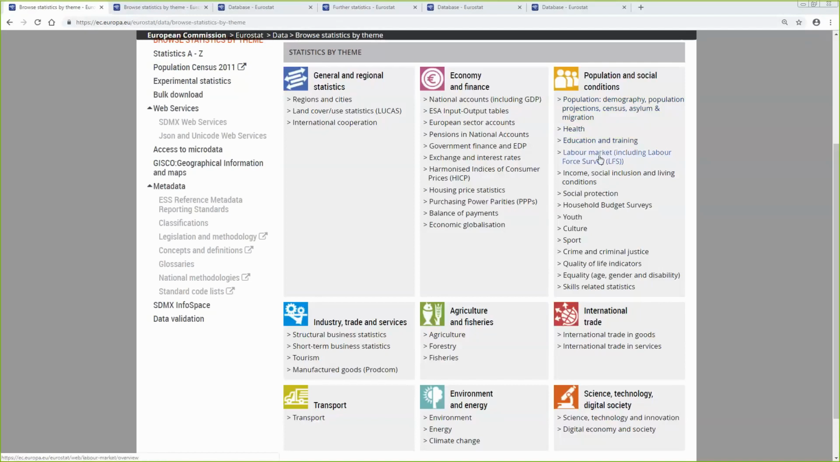While labor market, of course, you find your general information on the employment rate, unemployment rate, labor costs, job vacancies, and of course everything broken down in a very detailed manner by different characteristics.